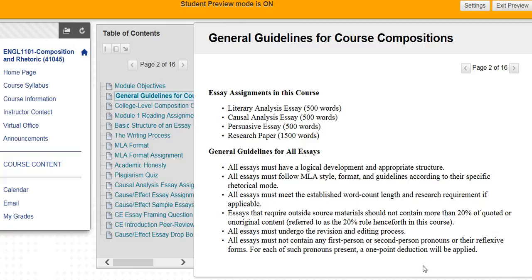Now, if any of your essays contains an excessive number of such pronouns, then I will stop grading after I've counted 20 of them. After that, I will assign you a failing grade for that assignment. So please make sure that you are mindful of this rule. Many of my students forget about this, and I've reminded them in an announcement to please revisit the general guidelines for course compositions. So please don't be careless.